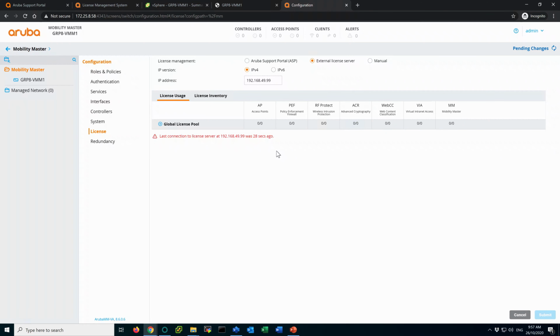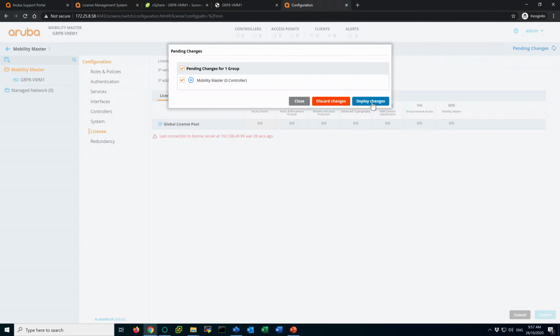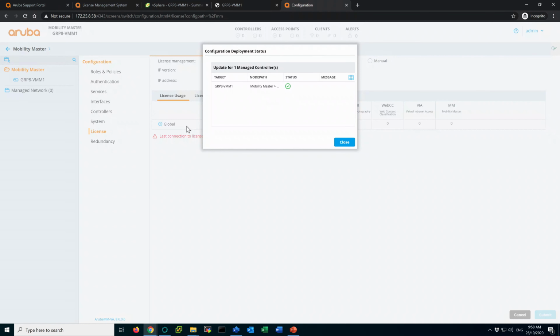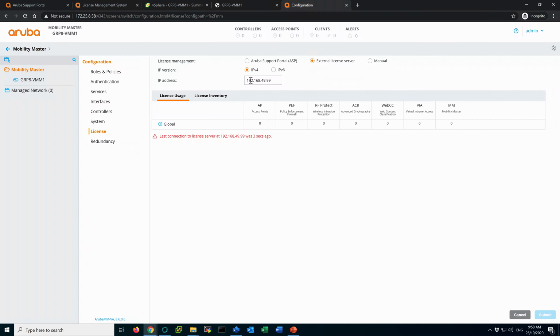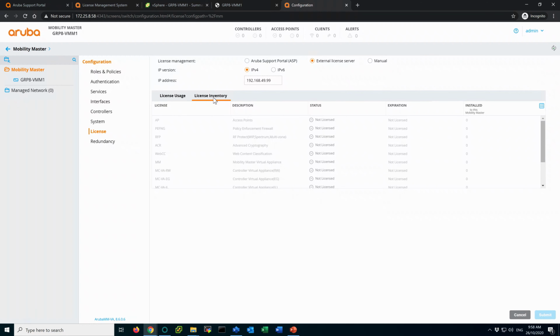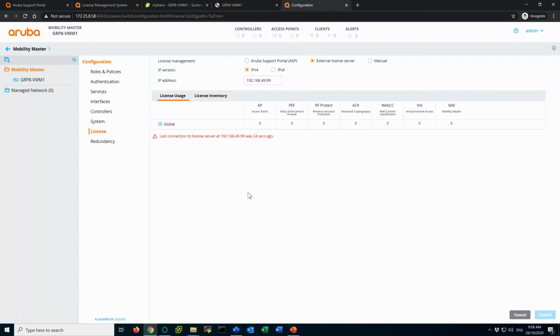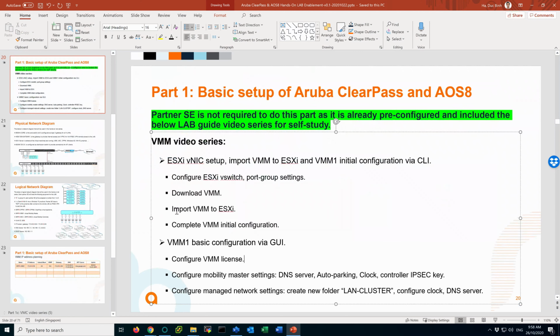Okay, so as you can see, once I have done that, this new MM will contact my existing MM, whose IP is 192.168.49.99, to get the license. So basically this MM already has the license, inherited from that MM. Okay. Now we move to the next step.